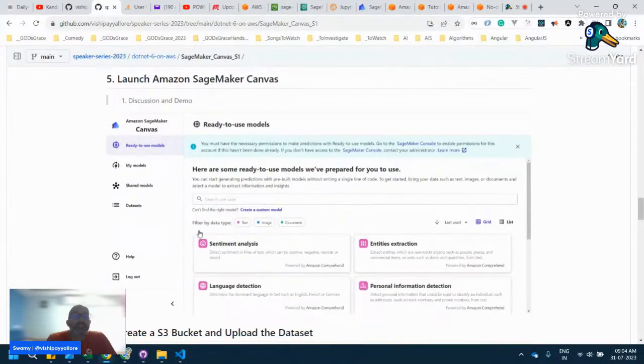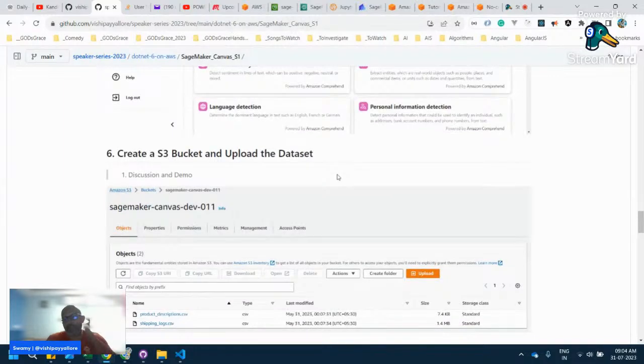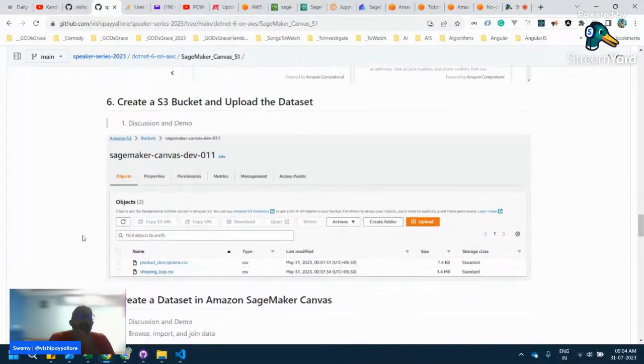We'll see very quickly one simple, out-of-the-box, ready-to-use model, and then we'll start creating the data set. That's the second experiment, but for the first experiment, the main focus will be on Studio. But I just want to walk you through it real quick.